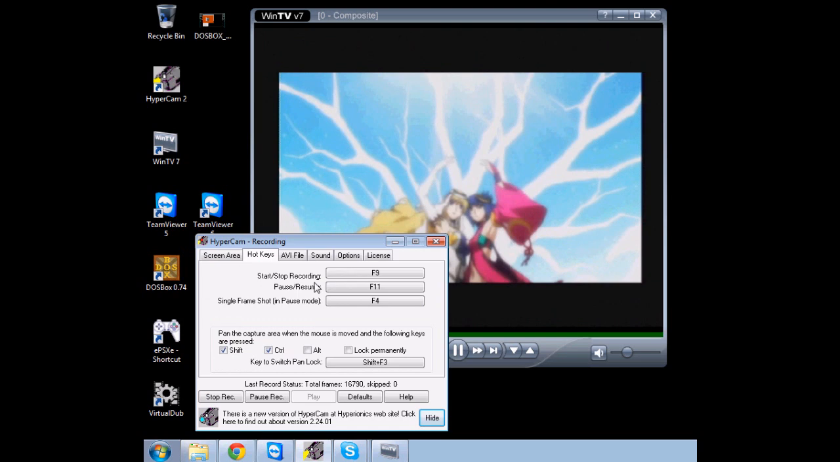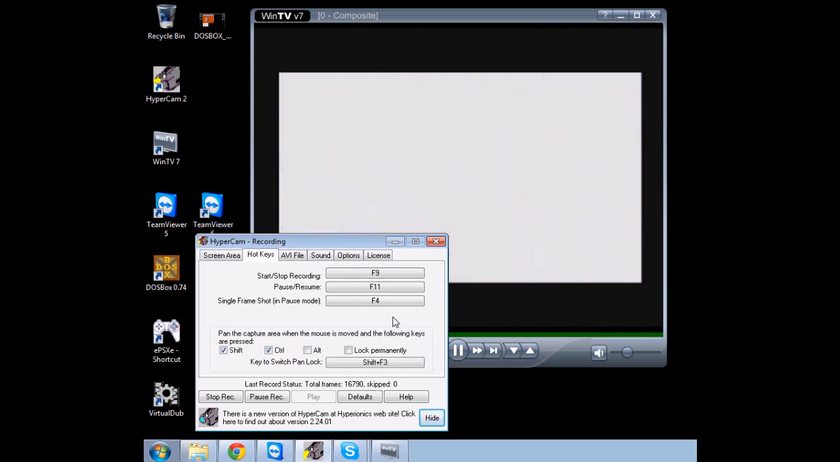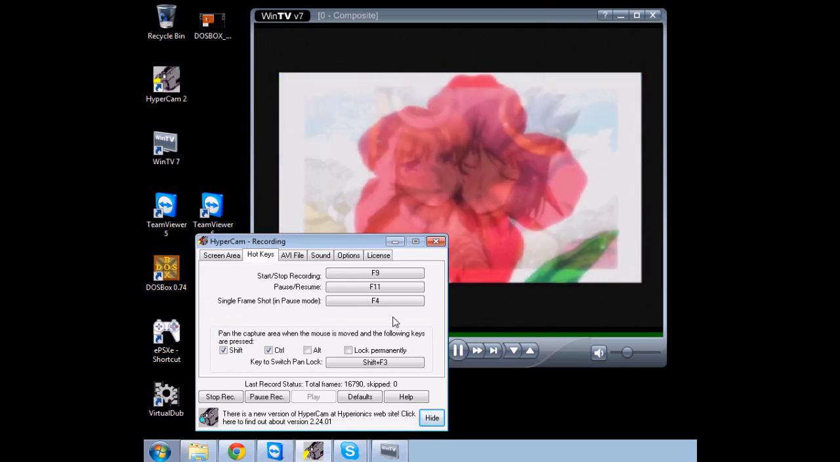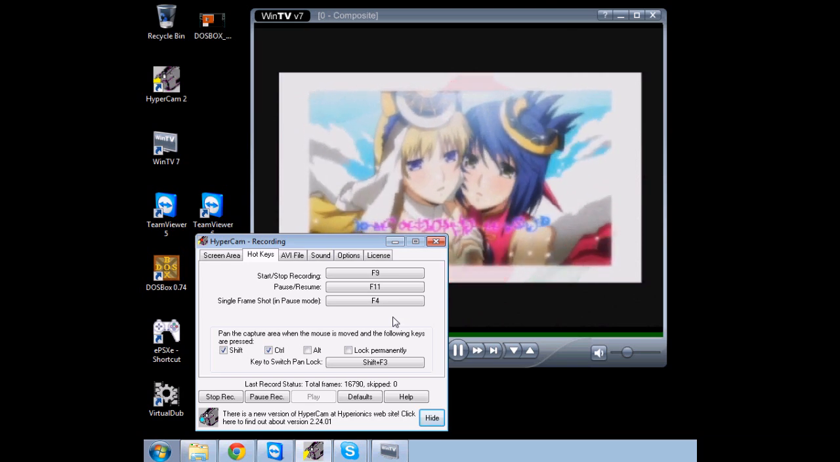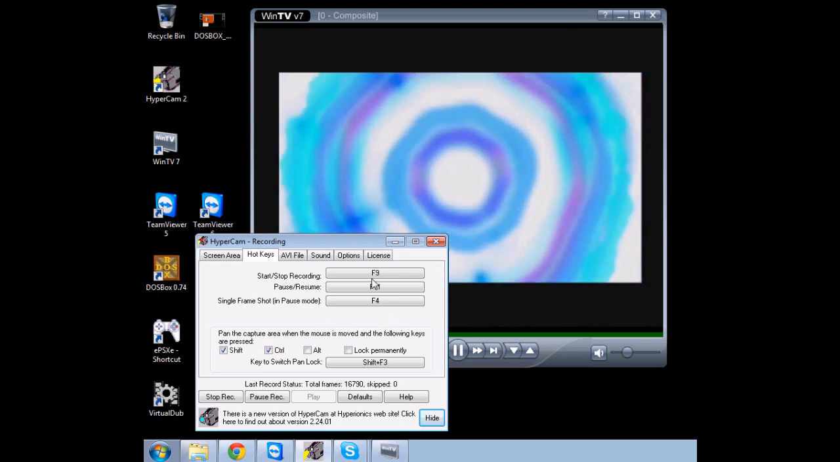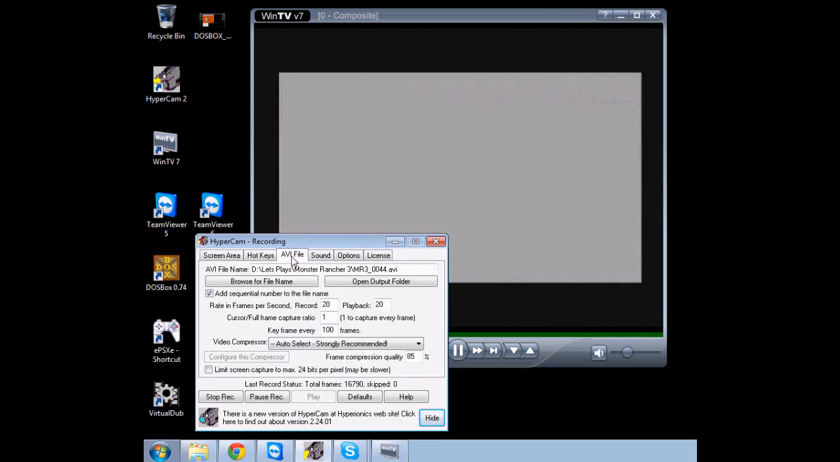Hotkeys is pretty self-explanatory. If you want to select a hotkey, I hate hotkeys. For anyone who's watched my early videos, you'll notice that I've messed up a couple times by pushing the wrong key, so I don't ever really play with this.